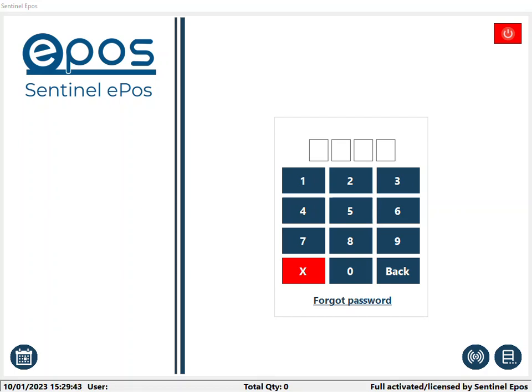You can create multiple user accounts for your staff members and give them different access levels. So if you don't want your staff to play around with the stock, see the end of the day sales, or open the cash drawer without any reason, you can restrict them, and later in this video I'll show you how you can do this.